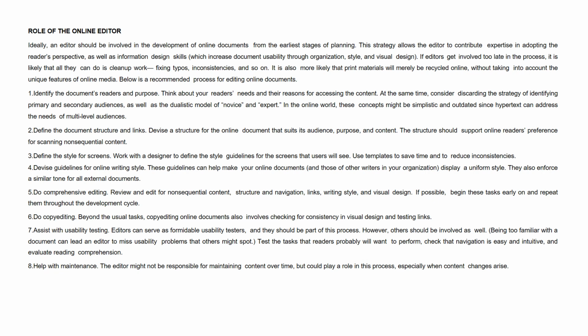Number six, assist with usability testing. Editors can serve as formidable usability testers, and they should be part of this process. However, others should be involved as well. Being too familiar with a document can lead an editor to miss usability problems that others might spot. Test the tasks that readers probably will want to perform. Check that the navigation is easy and intuitive, and evaluate reading comprehension.